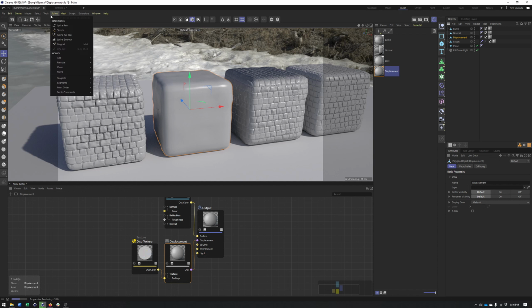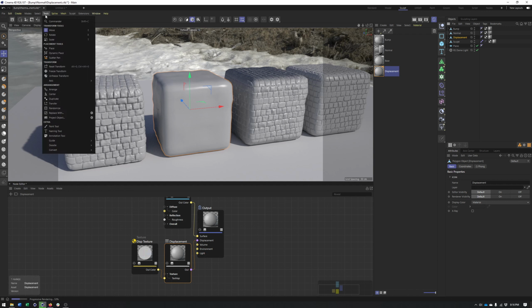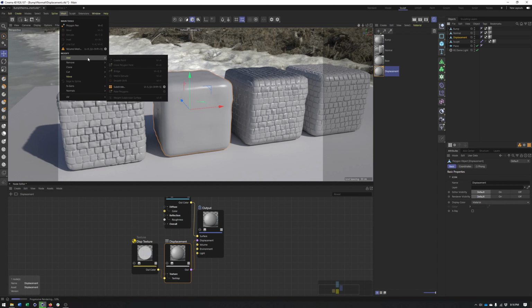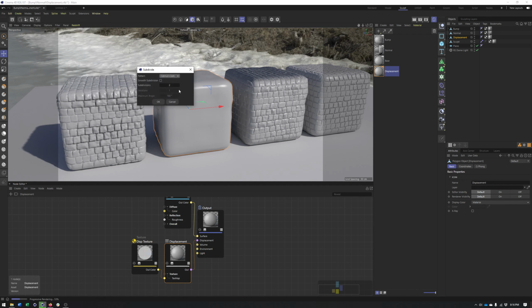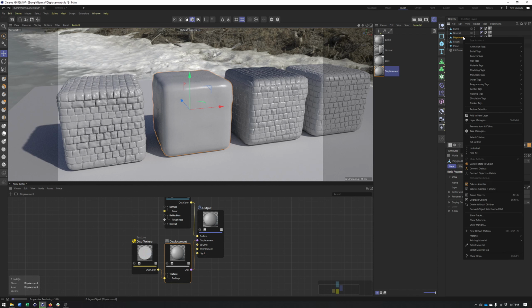Okay. In fact, if I was to come in here, I think it's under tools. They keep moving things. Mesh, nope, it's under mesh, subdivide, and come in here and subdivide this a few times. We should start to see some of that detail come through. And I would have to keep doing that over and over again in order to get that displacement map to work. But that's a really inefficient way of doing it since that geometry has to be on this object the entire time. And that's where the Redshift object tag comes in.